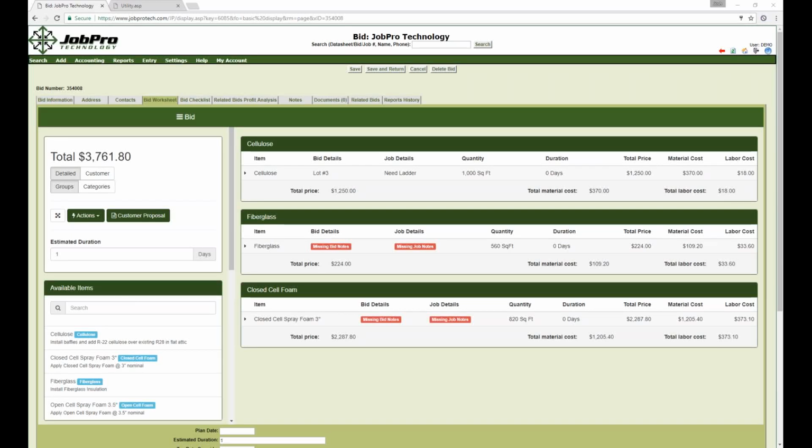Today we're bringing you a quick overview of the new and improved Bid Worksheet. If you've been using our Bid Worksheet in the past, you will notice that the new Bid Worksheet has a much cleaner look and a better user interface to greatly improve functionality. Once you're up to speed using the new Bid Worksheet, you'll be able to create new bids quicker and easier.